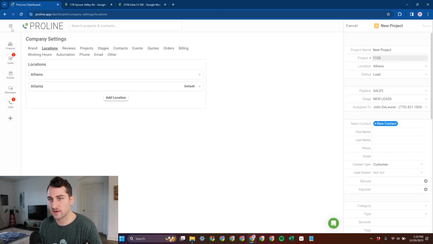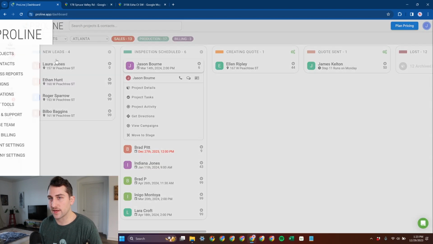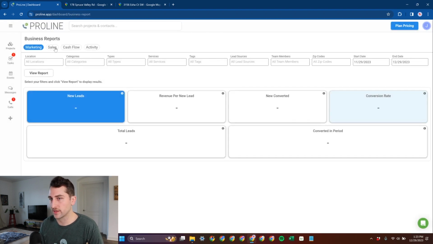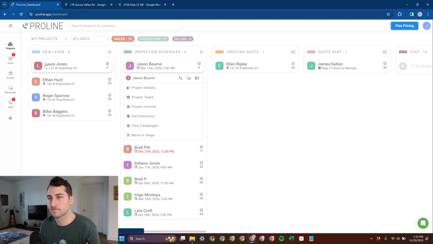So we do have this auto location select here, and then another way that this comes into play is on your business reports. So if you're looking at marketing, sales, or cash flow, you can filter by location. And so that's going to allow you to see the performance of a specific location relative to the other locations.